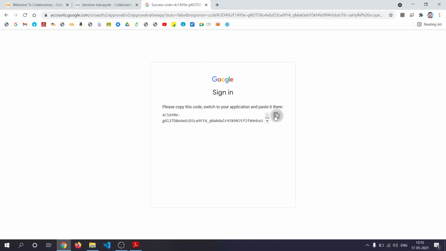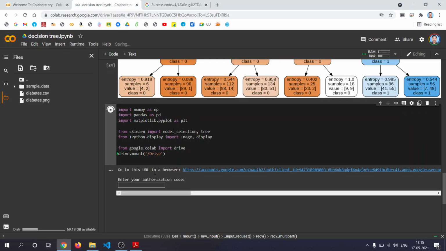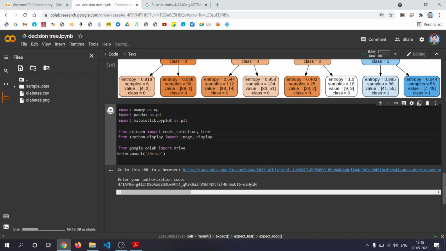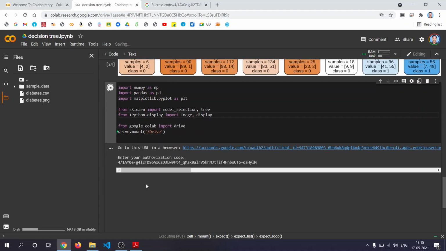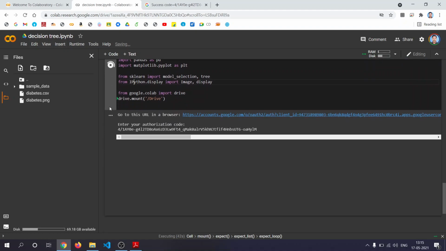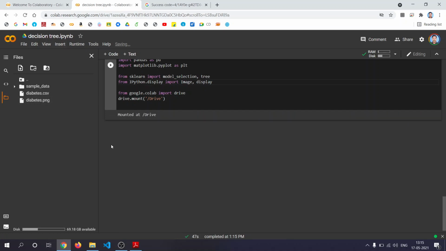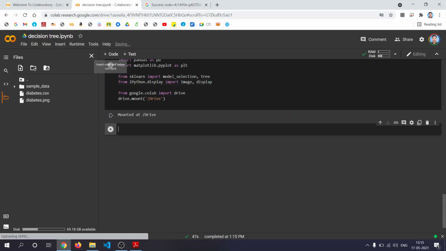Now this code needs to be copied and pasted here, the authorization code. Then your drive will be mounted here. Now you can access the data stored in your Google Drive. So instead of always opening the dataset here, you can store your dataset in your Google Drive, and in the beginning you can open or mount your Google Drive. Then you can use it as if you were uploading the data from here.